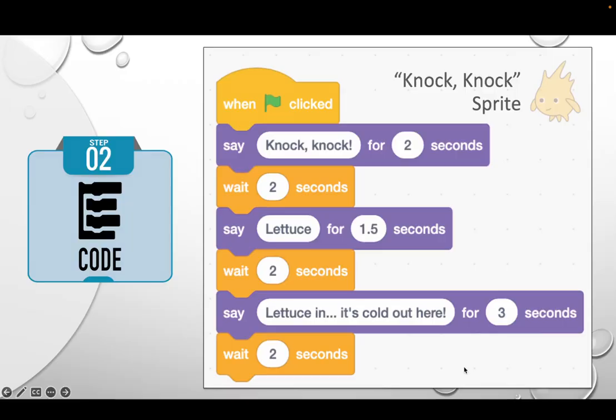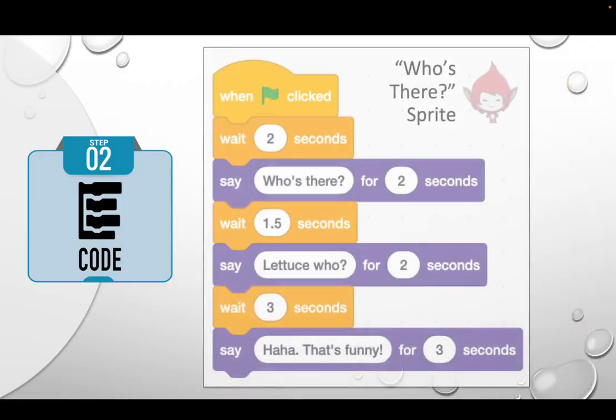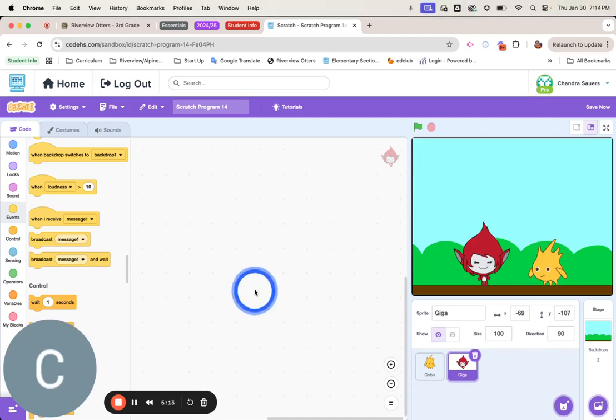Now, if you look at it, this is Gobo. This is the knock knock sprite. If you look at the next one, it is the same exact blocks, but we have just shifted. We've taken our bottom wait seconds and we put it right up here because first thing, Giga is not talking first. The other sprite is. So we're just going to lead with a wait and then go say, wait, say, wait, say. So I'm going to do that for my second sprite.